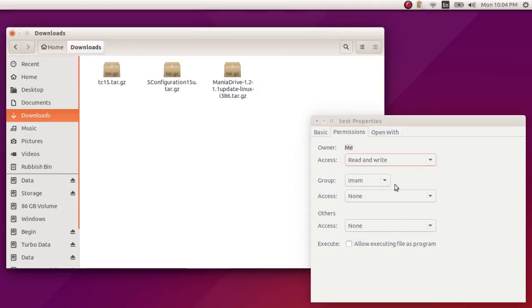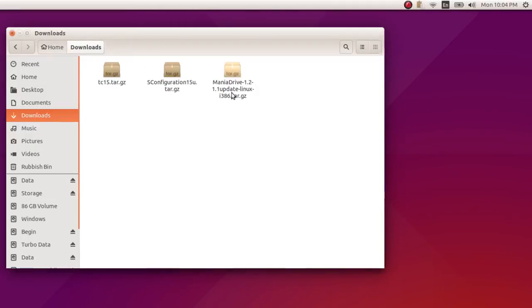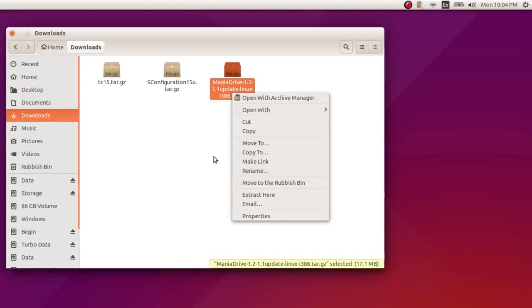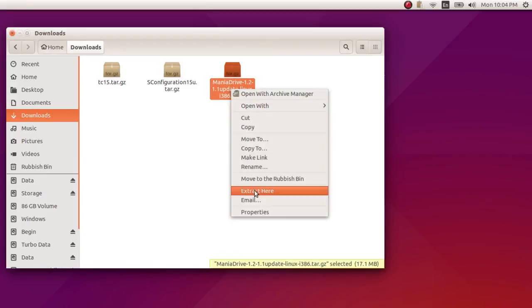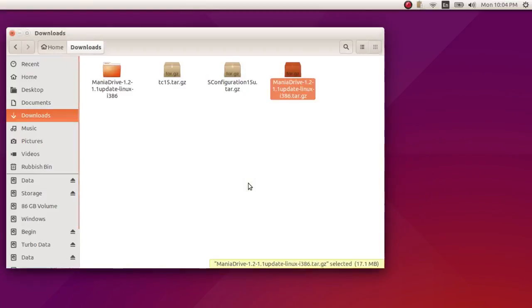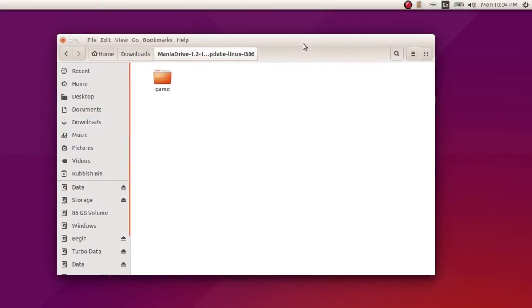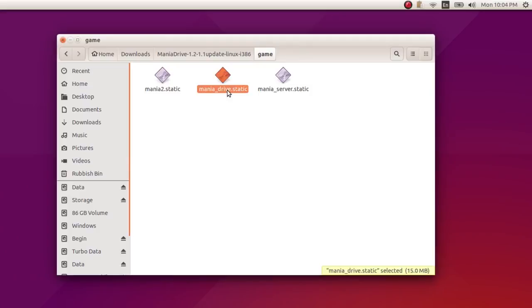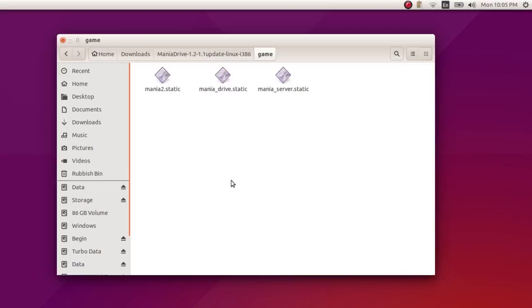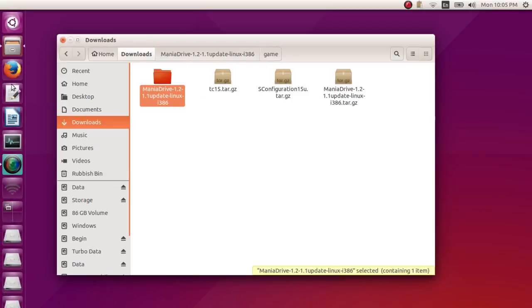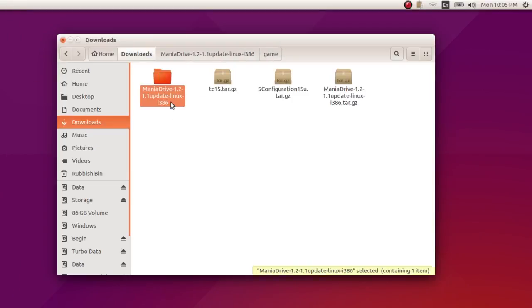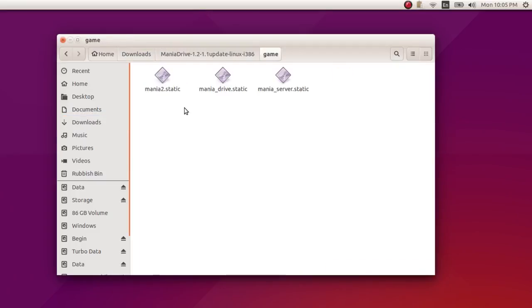So if I go to downloads, now I have many others. This is the package of the game itself. I have to extract the package into a folder. Mania drive static. Oh, something is wrong. So basically that's the game.